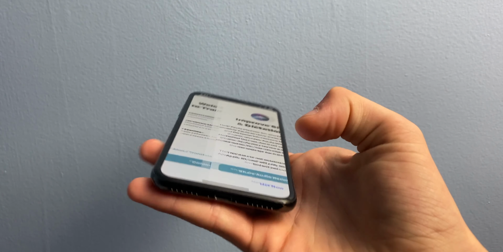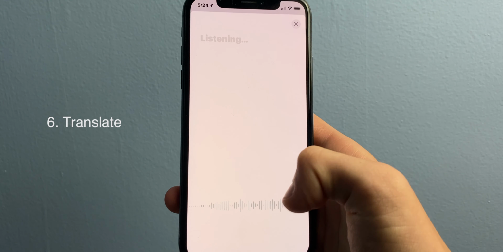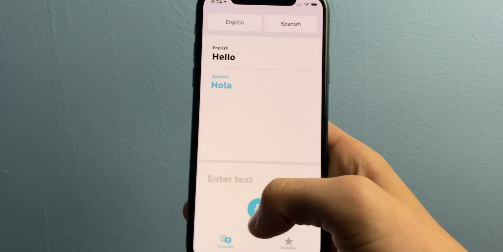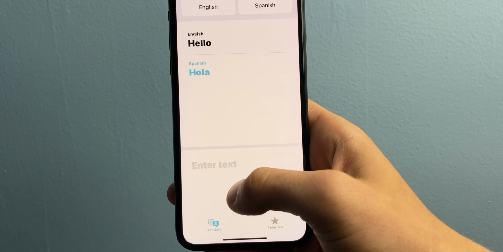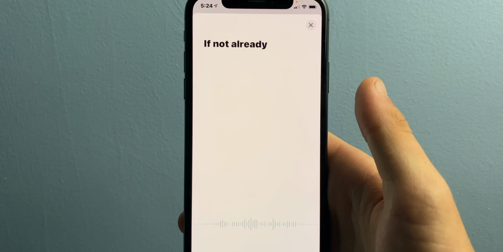The next feature is translate. Now we have a built-in translator app, so if I say hello, it will translate to hola, which is Spanish. And then let's say I do it again, and let's say I say, if not already, make sure to subscribe.